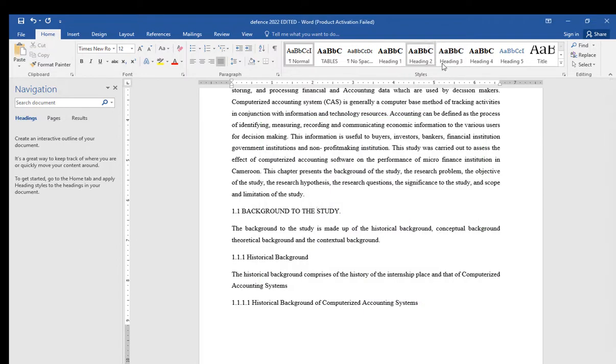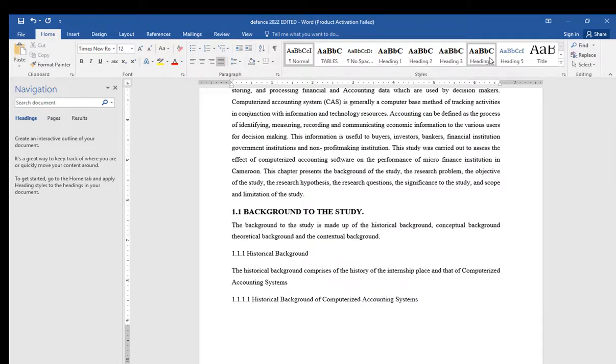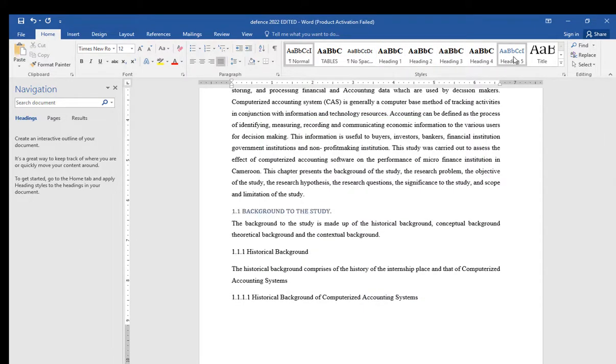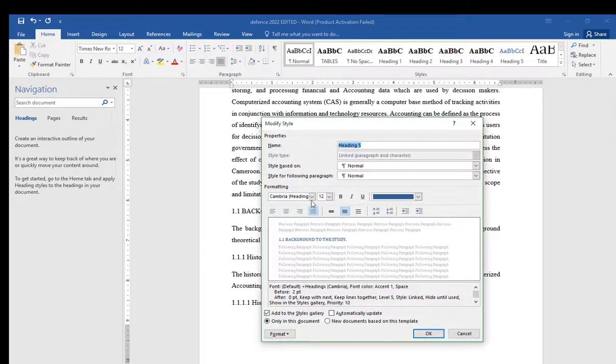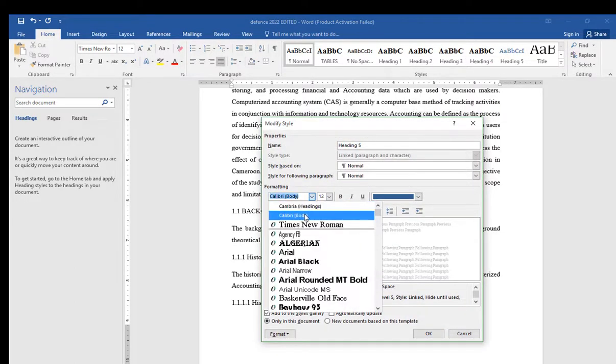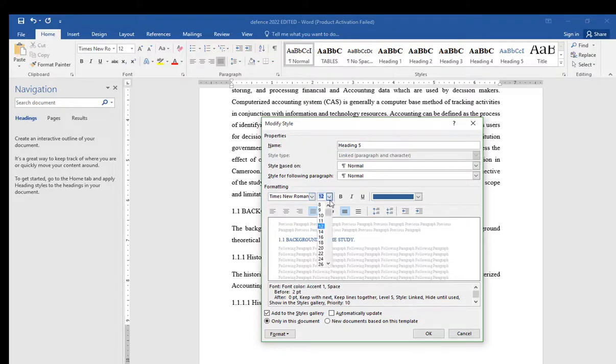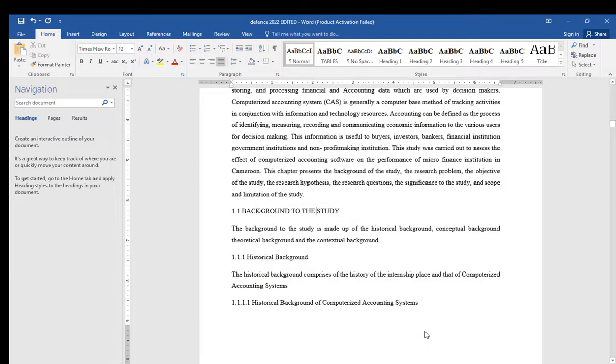So I'm going to do this for all the headings, heading 1 up to heading 5. This heading 5, I'll choose Times New Roman. I'll choose font size 14. I want it to be in bold, left, automatic color. Then I click on OK.